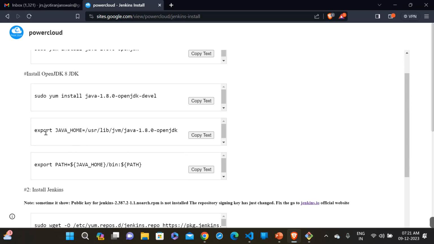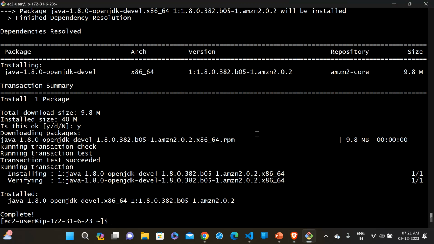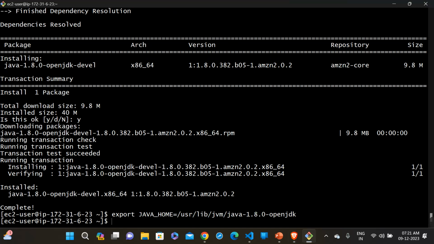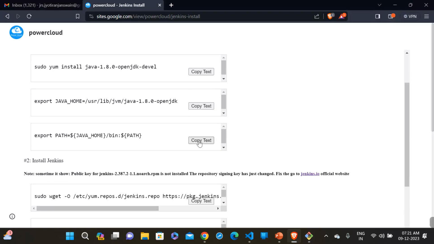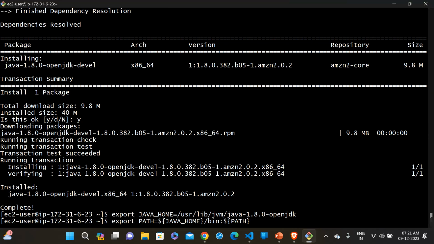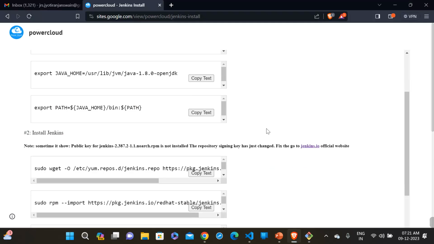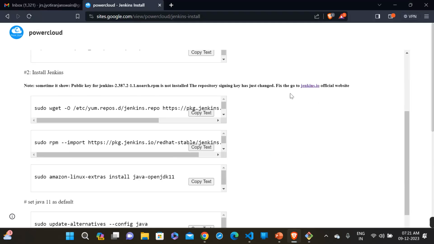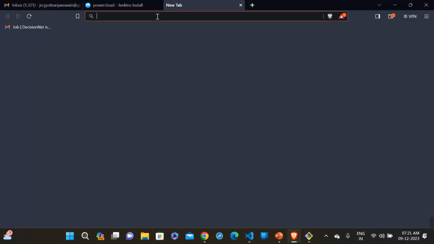Then create a path for Java, which means an environment variable. So create a path for this Java. Then this is the path environment variable. Then we have to install Jenkins.